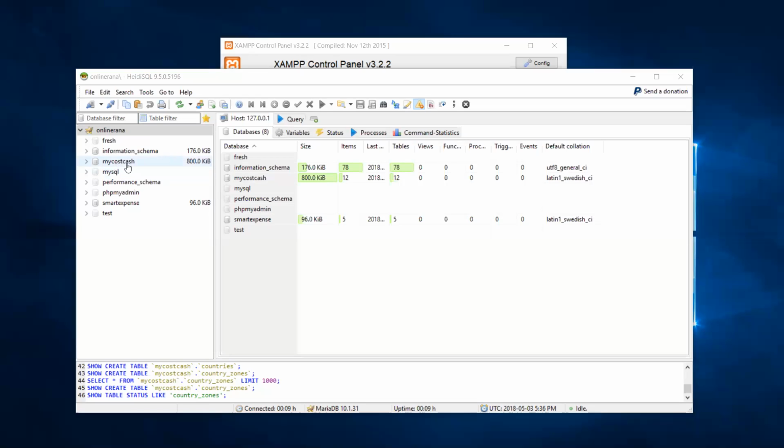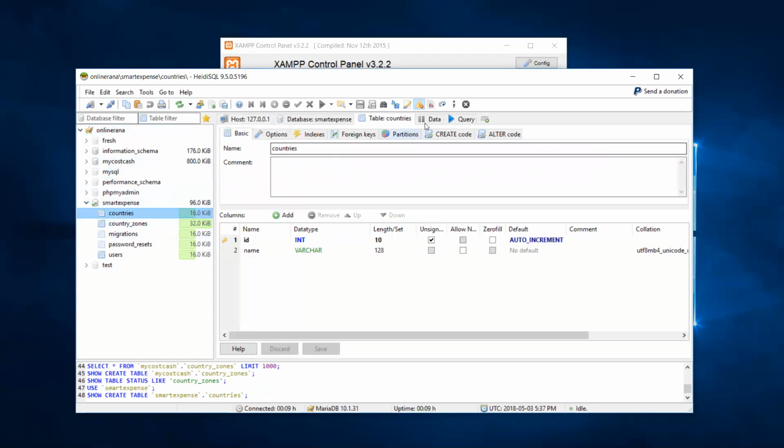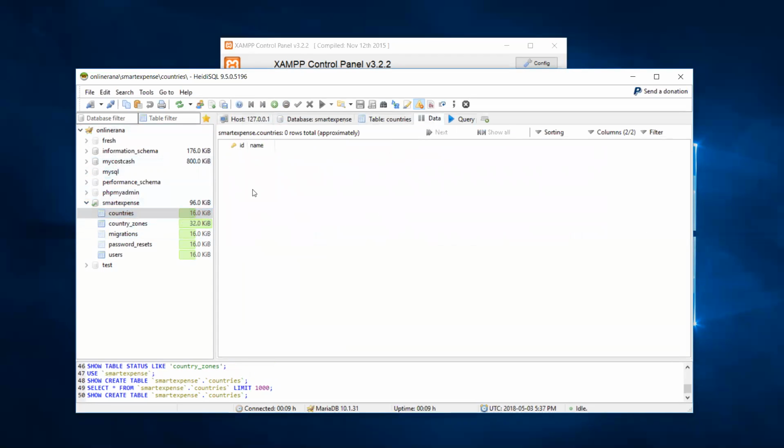So I have a list of countries and their related states, or state country zone. So we will need to export the list of countries and the list of zones, and then we will import that list into our new database, which is our smart expand. Right now in smart expand, we can see that this country table is empty and the country zone list is also empty, but we have created the fields through our migration.